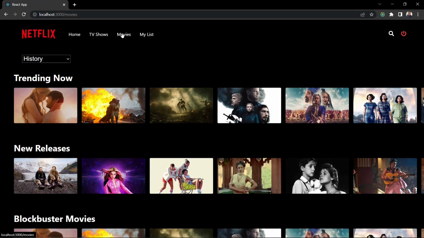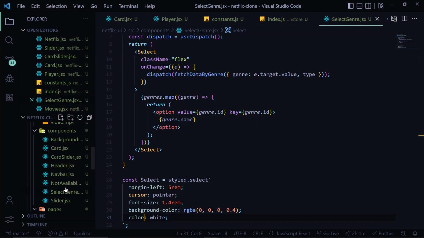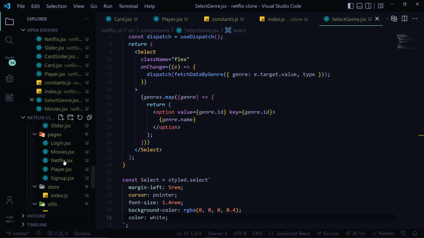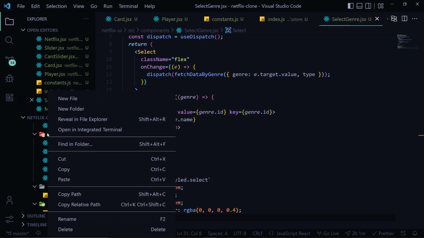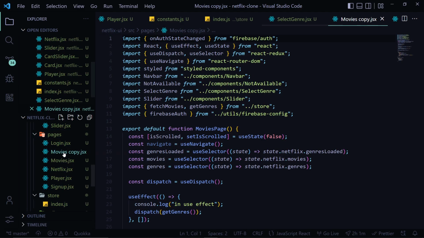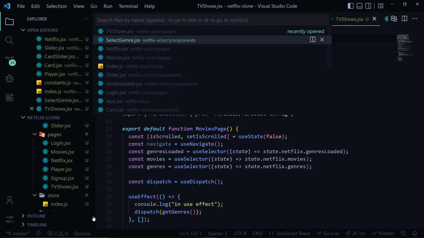So our movies is also working. Now we'll have this TV shows, and all the functionalities would be same. We'll just duplicate this component of movies.jsx. Do we have a duplicate? No, we don't have. We just copy the file, copy and paste, and we'll rename this to TVShows.jsx.